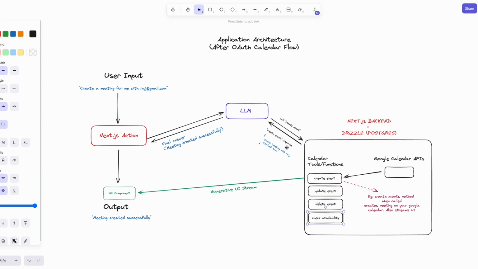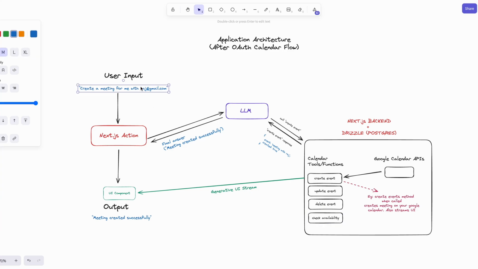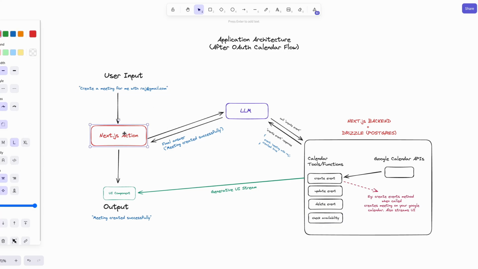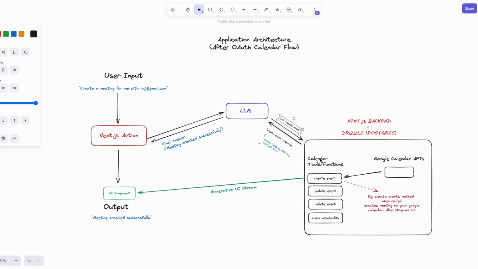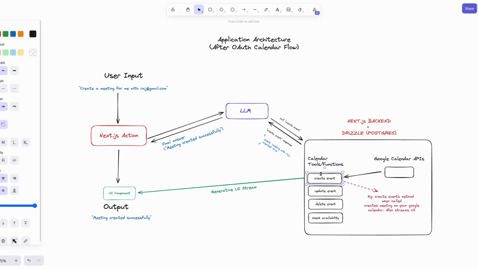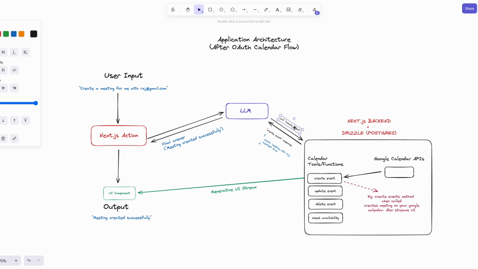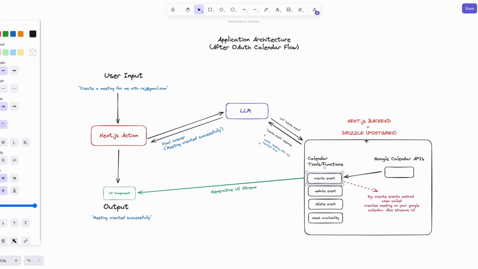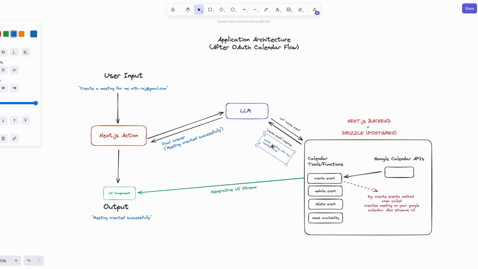If I ask a question, then I hit my Next.js action. And then I call the language model with this question. And the language model rightly identifies which function to call and sends me the information of the functions to call, for example, the name of the function and the arguments. And this function gets executed on the backend. And the response of the function is returned back to the language model. And it uses the response to give me a final answer.